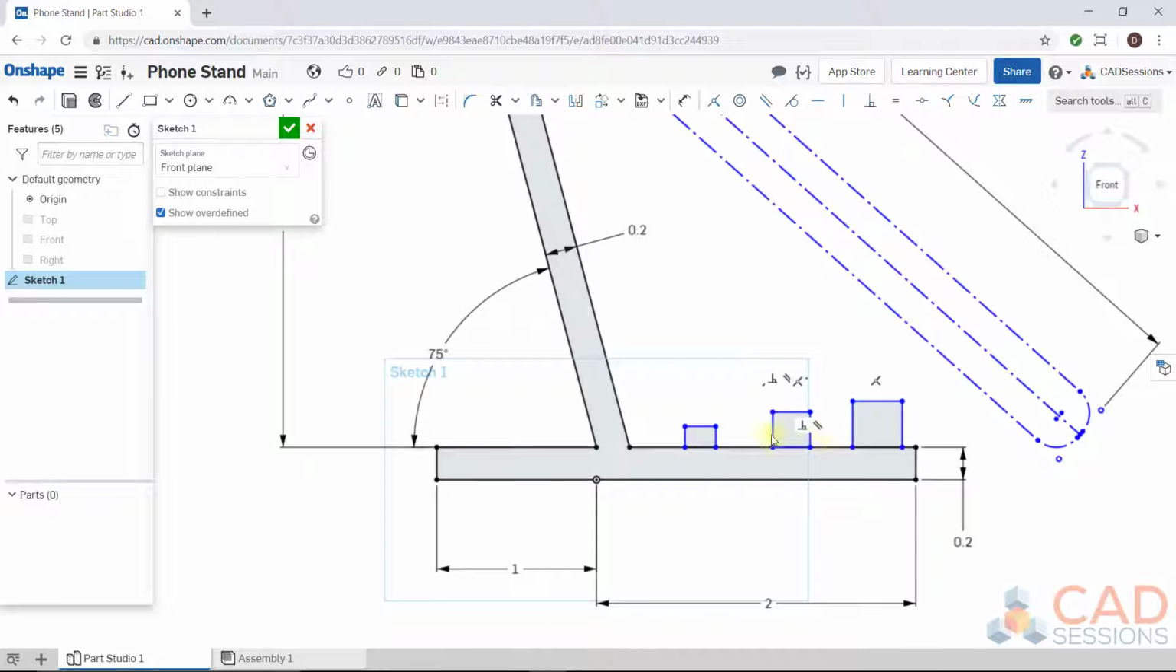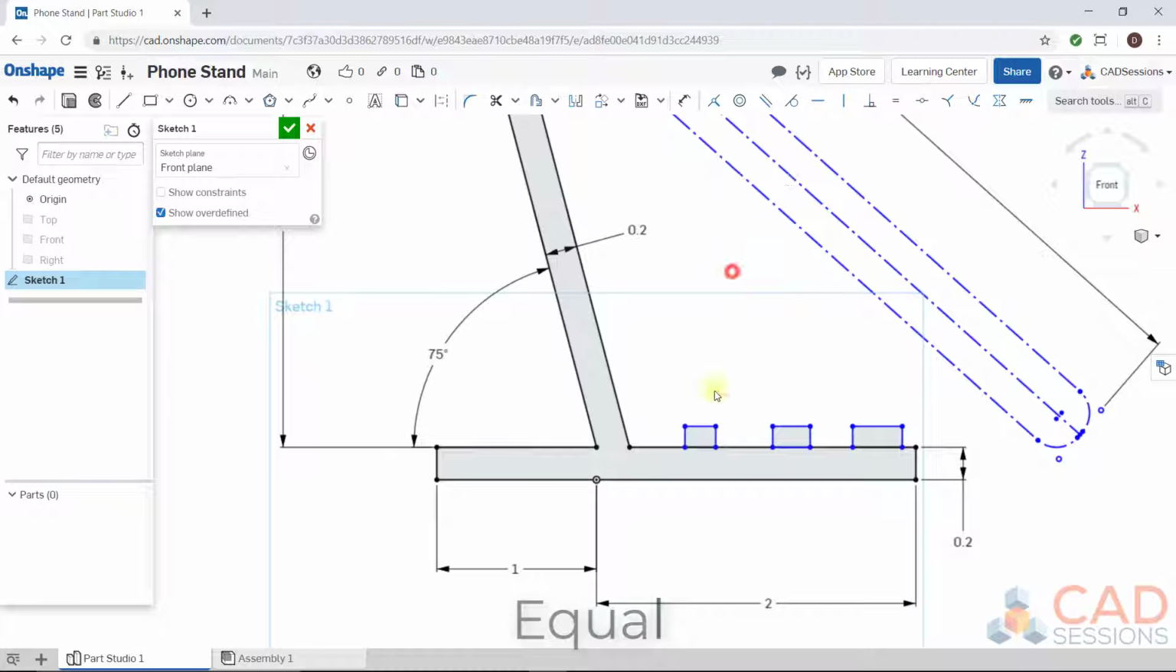And I actually want all these to be the same size. So I'm going to select the height of all 3. Click on equal. And then I'm going to select the width of all 3 and click on equal. Now they're all the same size.